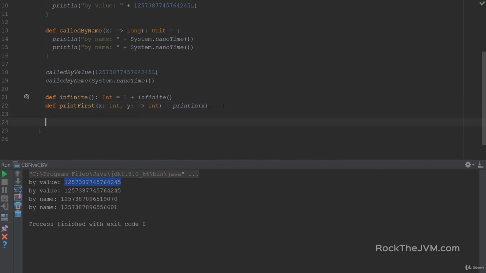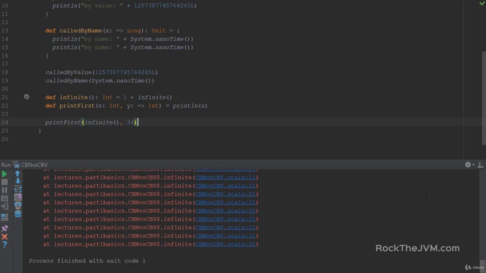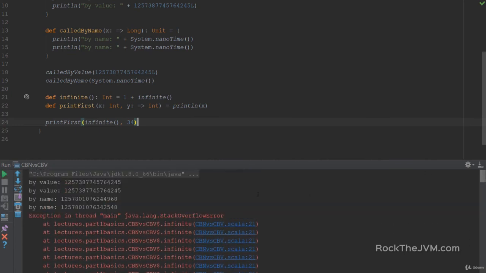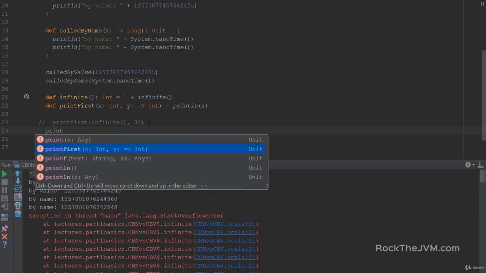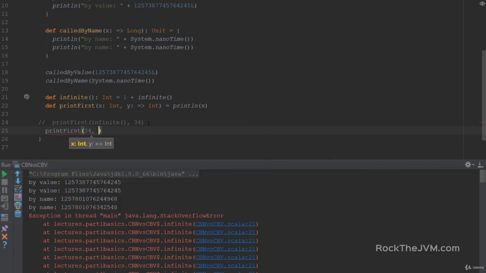Okay, let's try printFirst with infinite and the number, say, 34. Okay, so infinite returns an Int, and the number 34 is, well, the number 34. Now, we expect infinite, because it's called by value, to be evaluated first, but only a fool would do that, because it will crash with a StackOverflowError, of course. But let's see what happens. So let's comment this out. Let's see what happens if I try printFirst with the parameters swapped, so 34 and infinite. Let's see what happens.